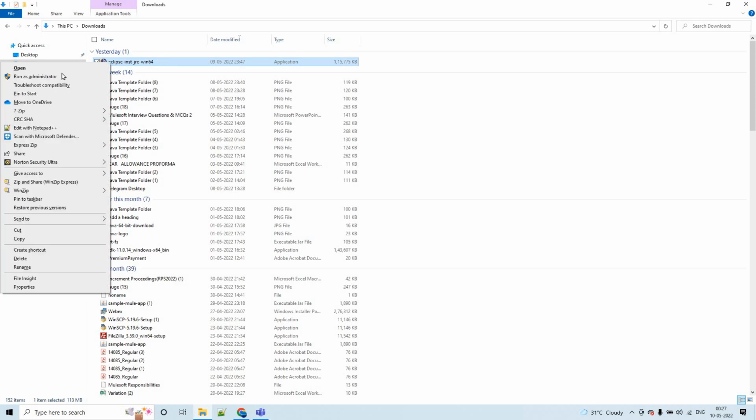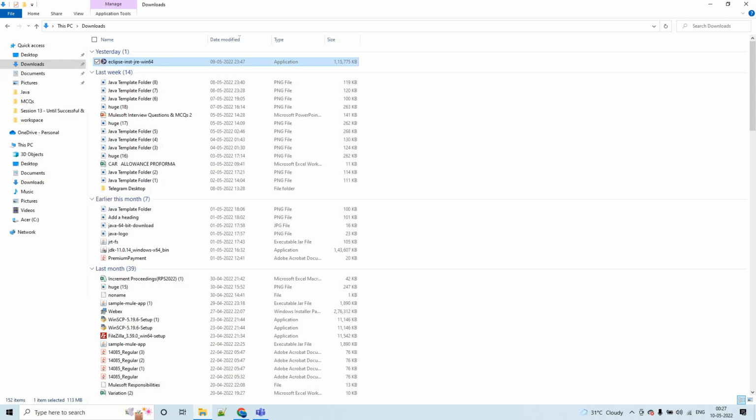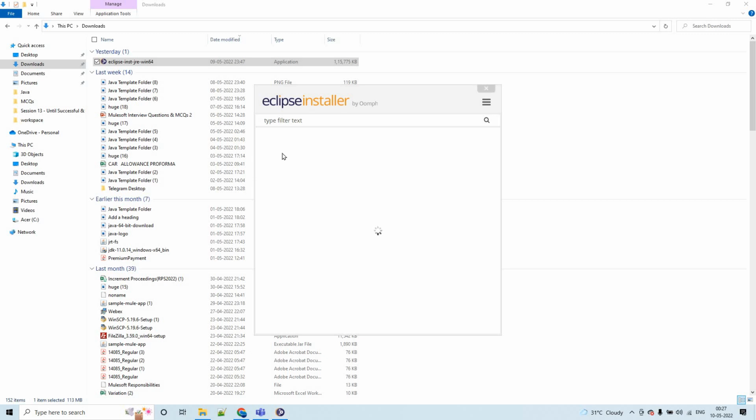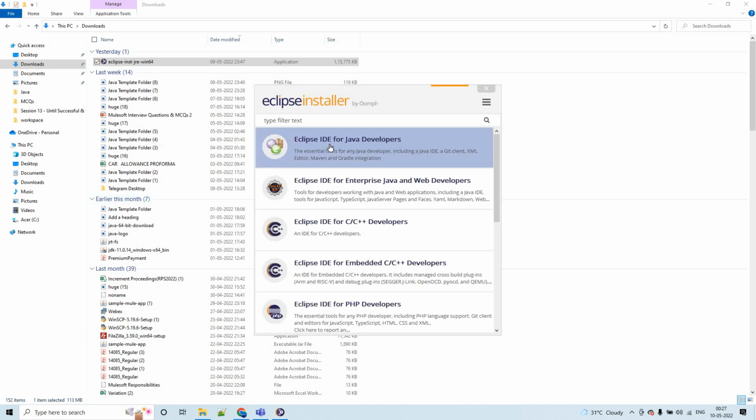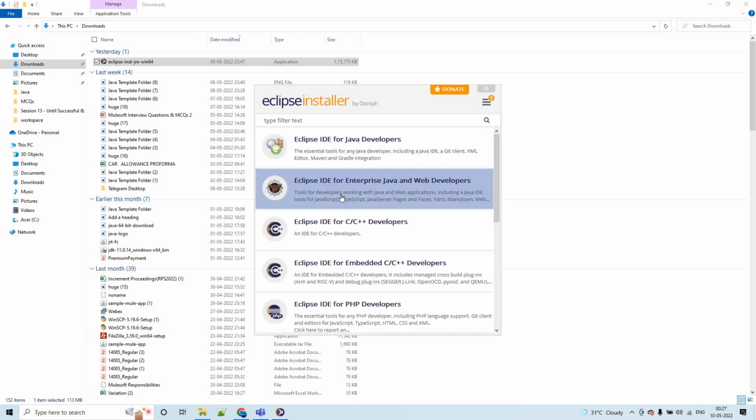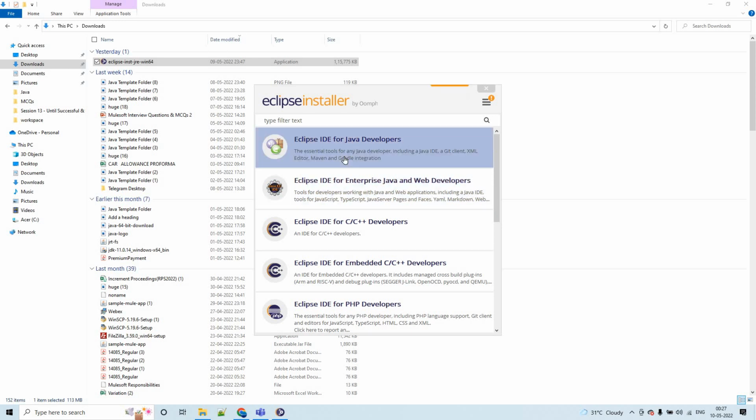If I click on it, just run it as an administrator, and then go ahead with the further clicks, and you'll be able to install the Eclipse software. We see a pop-up, just let it run, and we will have some options displayed. We will get something like Eclipse IDE for Java developers. It can be used for enterprise Java and web developers, that is nothing but JEE or J2EE. For now, we will just write simple programs. For that, I'm using Eclipse IDE for Java developers, the first option.